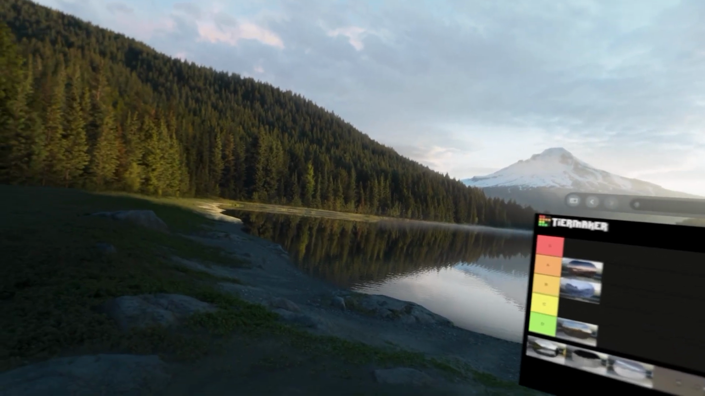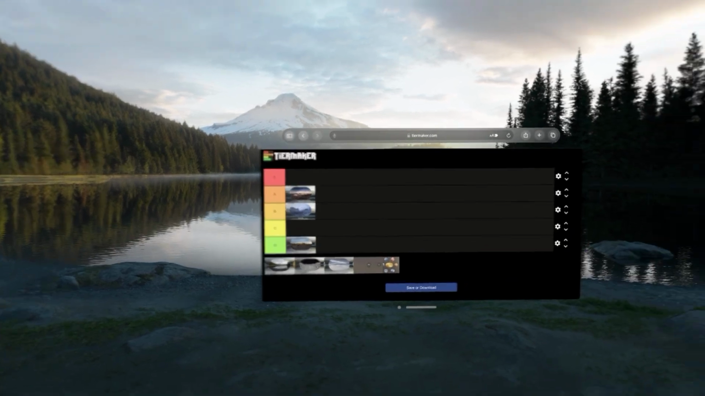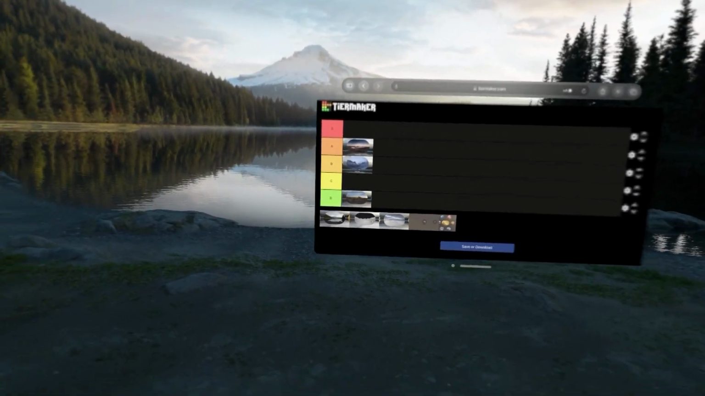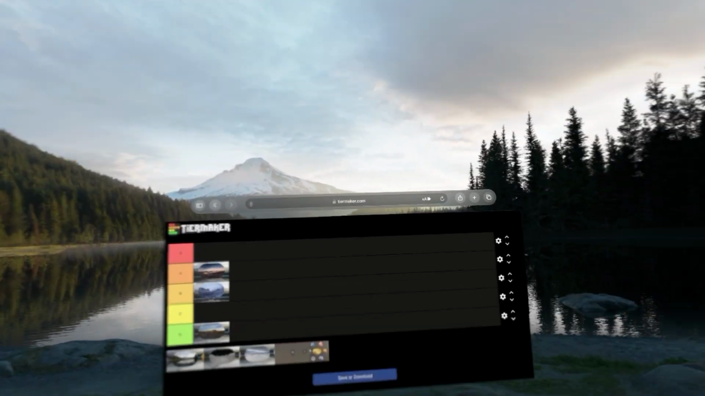Next, we got Mount Hood. This is where I'm at right now. I'm in this just because it's the default. So I wanted to try to be unbiased, but I have to choose an environment to be in. Mount Hood. This is goated. This is sick. I love Mount Hood.